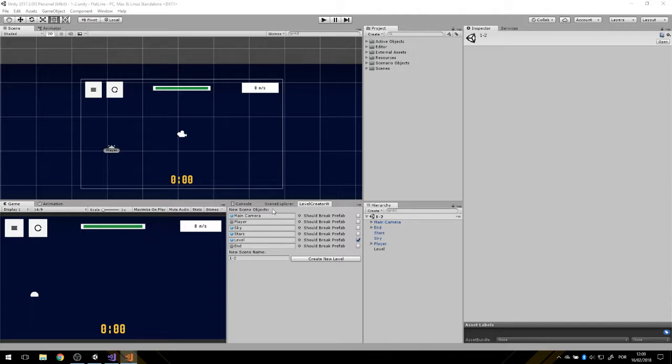So this is my little window here. This is my level creator. This is the game I'm working on. It will come out soon for Android. So basically this game, it's a platformer, right? And it has some levels.